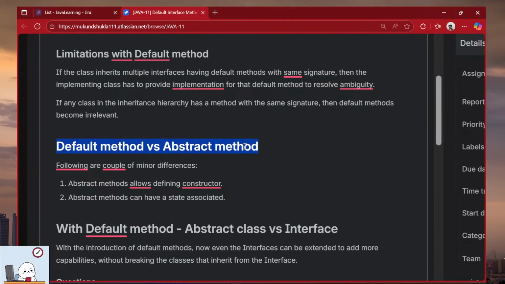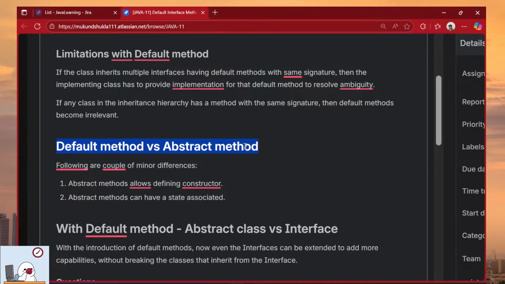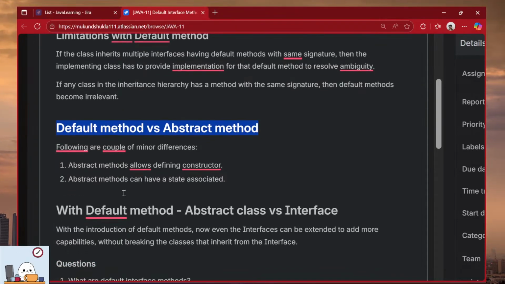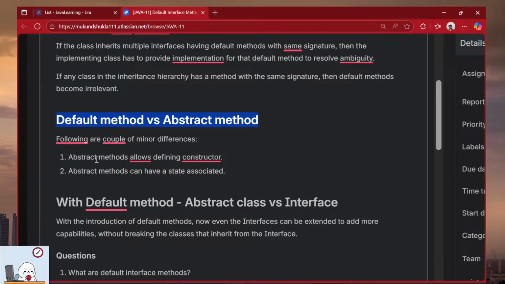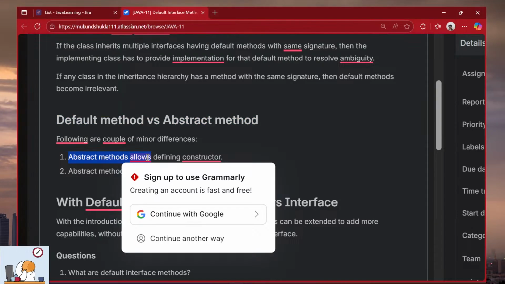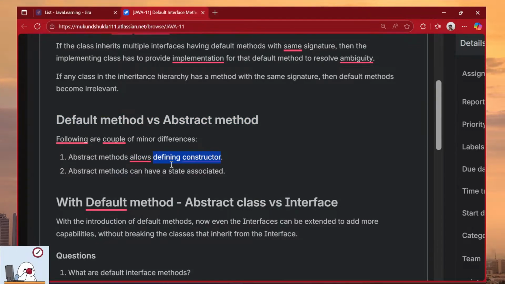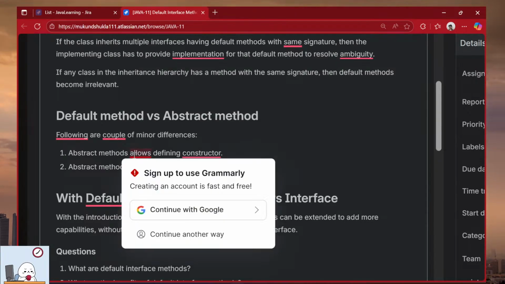So this is a question which is default method versus abstract method. What is the difference between these two? There are a couple of minor differences. Abstract method allows defining constructor. Abstract methods can have a state associated. I don't know what this is all about, but let's just go on if we have read it.